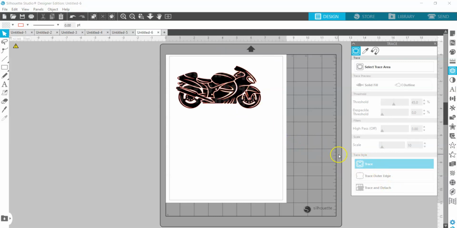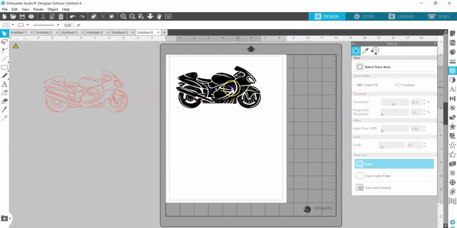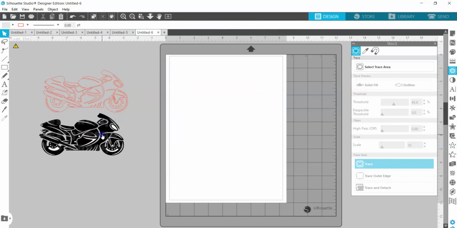If you hit trace outer edge, of course, it's just going to give you the outline of the bike. And trace and detach is for when your image is attached to something in the background, so we can remove it from the background. So let's pull this out. This is our trace, and it looks really good. Really, really good. It got all the nooks and crannies, all the details, all that good stuff.